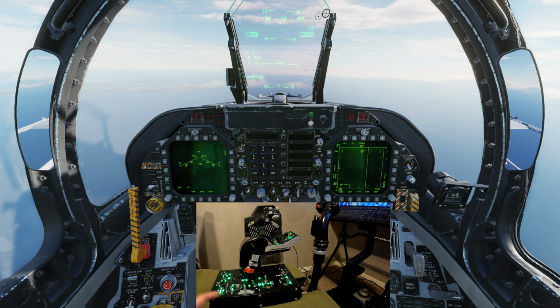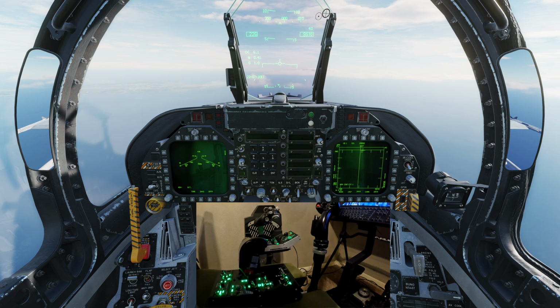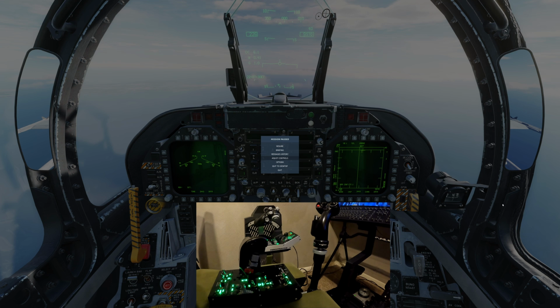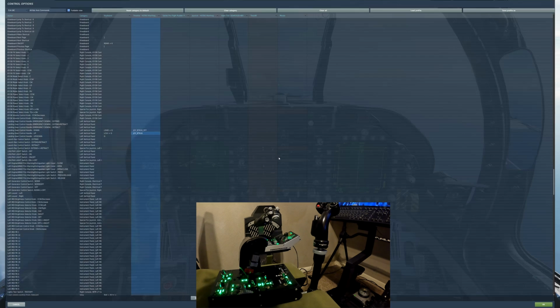Last thing I want to cover is a 3-position toggle switch. So these are 2-position, on, off. What about a 3-position? Well, we got that covered too. So I'll take this 3-position, which is the autopilot control in the A-10. Let's go ahead and set that to something useful like the refuel probe.